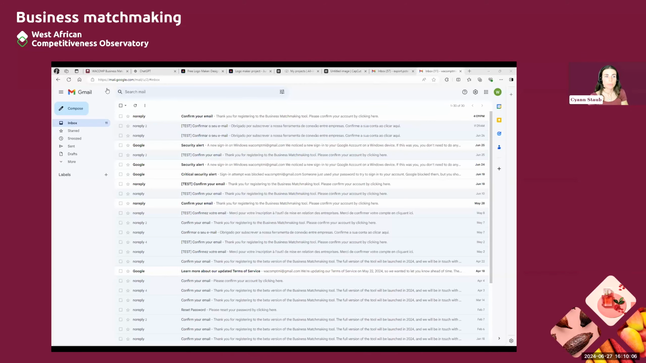So you open your Gmail account and it should be the last mail you received. It should be called no reply, confirm your email. Thank you for registering to the business matchmaking tool. Please confirm your account by clicking here. If you don't see it on the top of your inbox, you can also look for it in the spam. So you can click on this more arrow and click on spam and maybe it will arrive here. It can take a few minutes for the email to arrive in your inbox, depending on your connectivity, but just wait for a few minutes, maybe reload the page, wait again, and it should hopefully arrive in your inbox correctly.